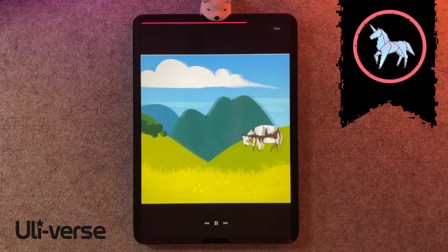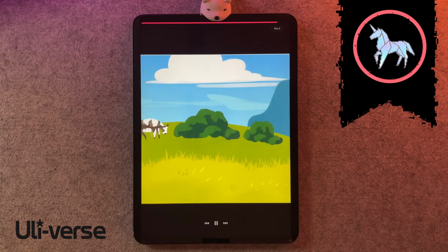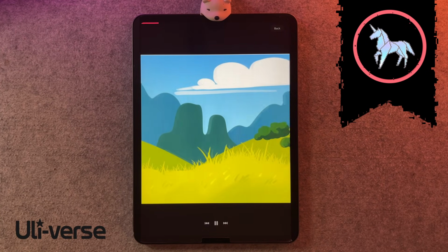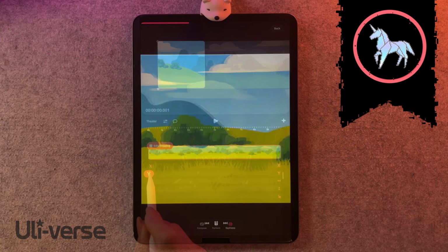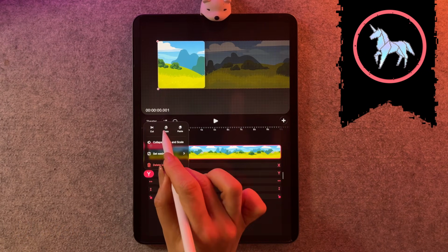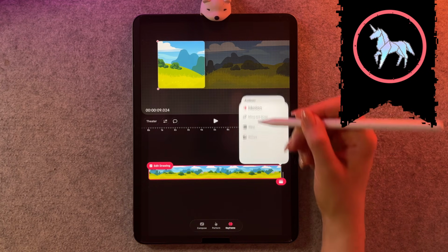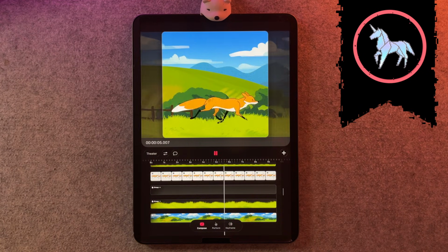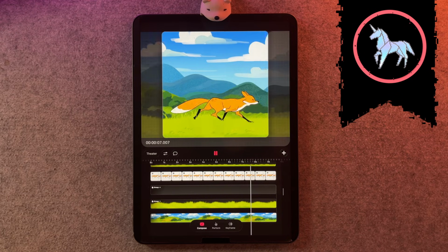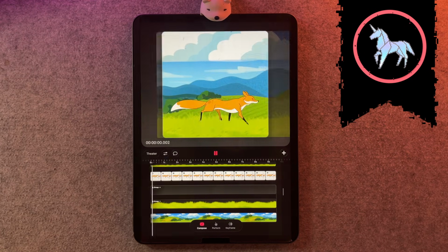Welcome everyone. In today's project, I'll be showing you how to create an infinite loop background in Procreate Dreams 2. We'll be going through the steps to make sure that this background has no glitches in it. This requires precision and attention to detail. Once you master this technique, this is a great asset for your animations and really speeds things up.